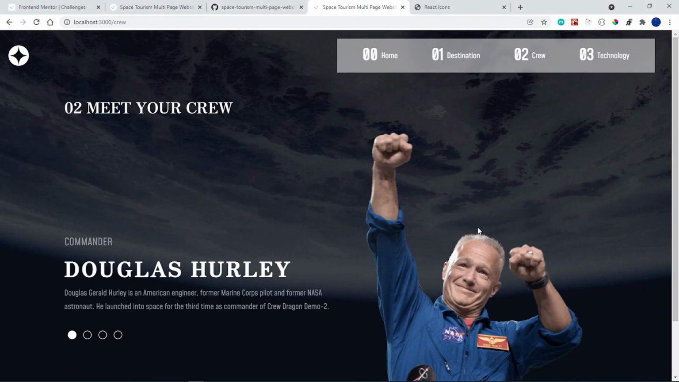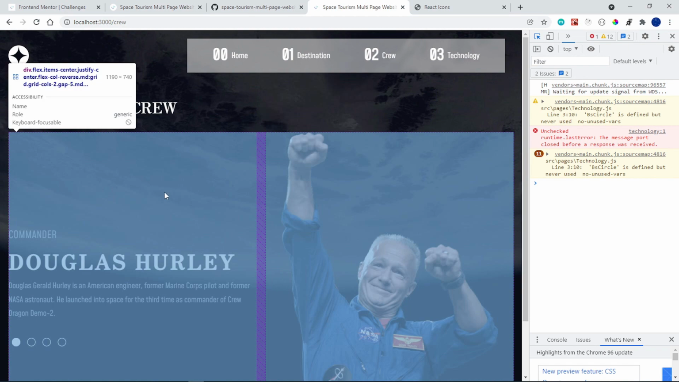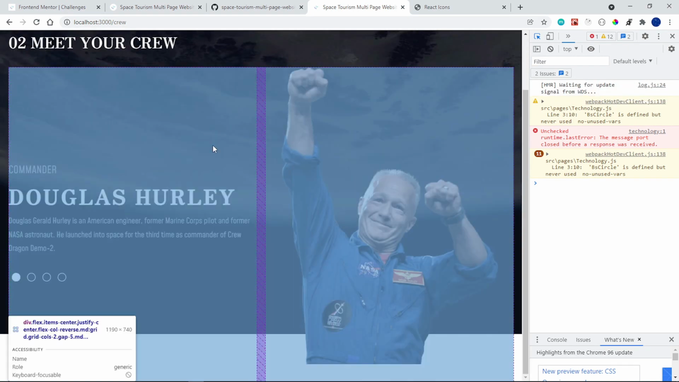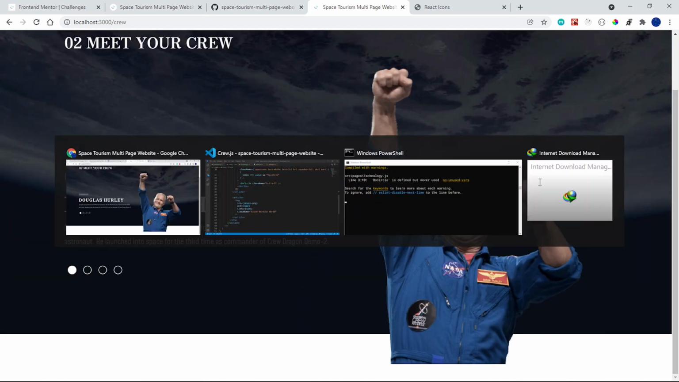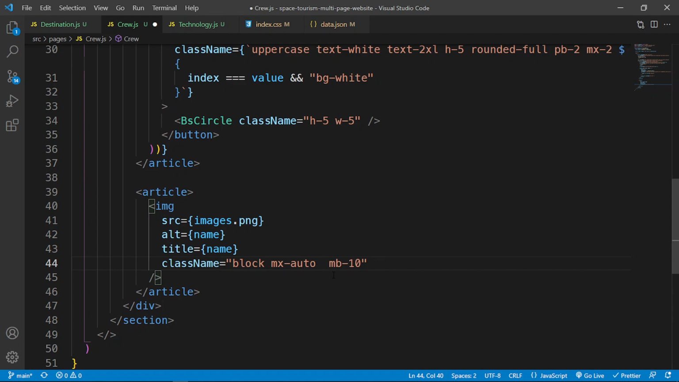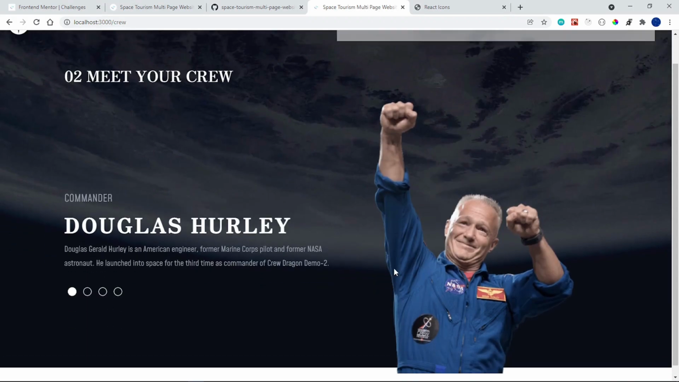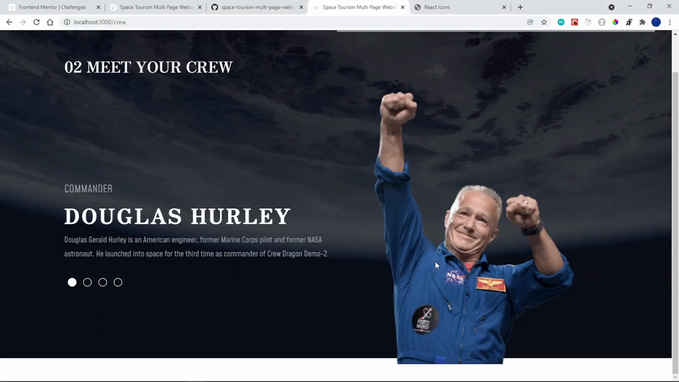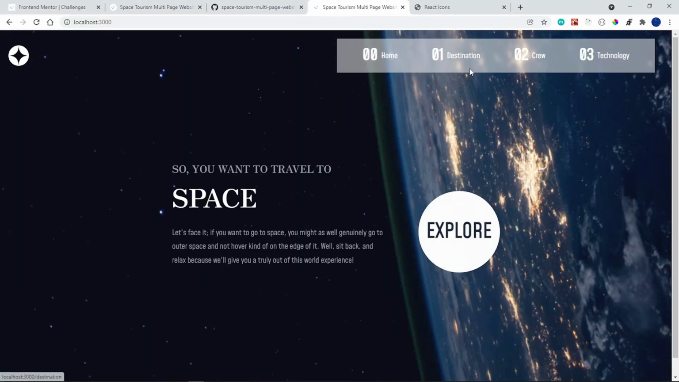Wait, what? Let's check this out. What is this? Oh, it's because we have items center on this grid. Okay, you know what? Then that would mean that let's just limit the image to width half. Or let's say width 3/4. Yeah, I think that would be the best solution for this currently because I don't really feel like starting to play around with these images.